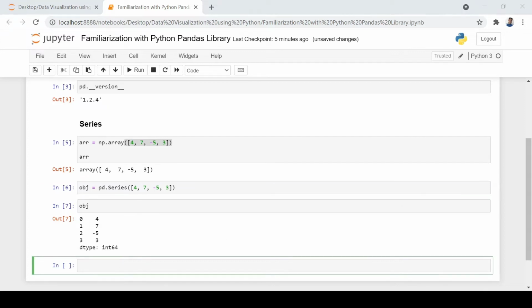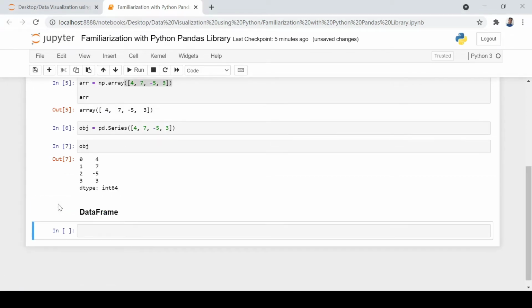Now let's talk about DataFrame. A DataFrame represents a tabular, spreadsheet-like data structure containing an ordered collection of columns, each of which can have a different value type. It can be numeric, string, or boolean. So let me give you a visual feeling of it before we go to the one we are talking about.